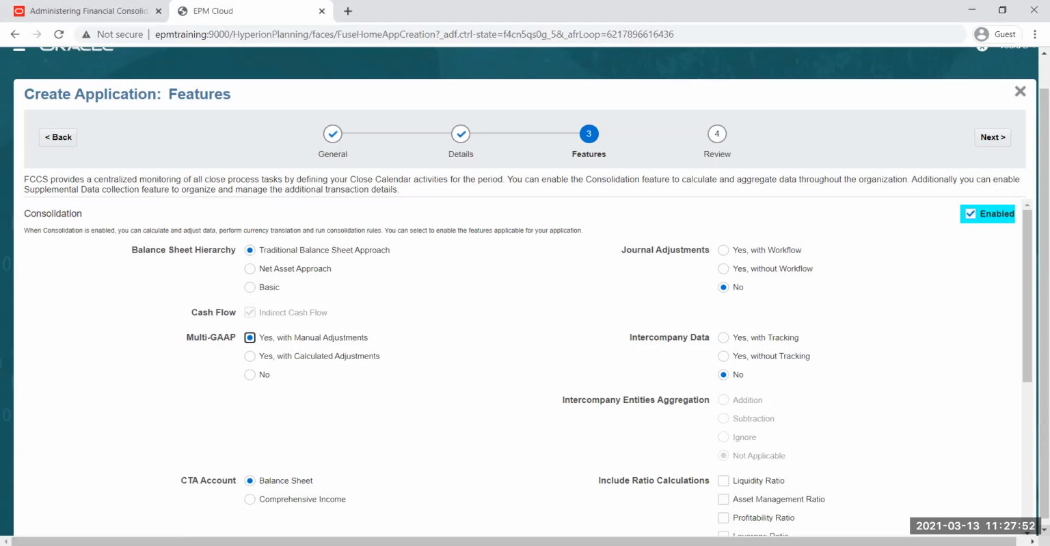So what I would say is load journal adjustments depends upon how customers want to do it. And again, there are two options, right? Yes with workflow, yes without workflow. When I say yes with workflow, just sorry, in journal adjustments, I have one question. Yes, please. This is for the entire entity dimension, entire application, right? Entire application, correct. Configuration, correct, so entire application.